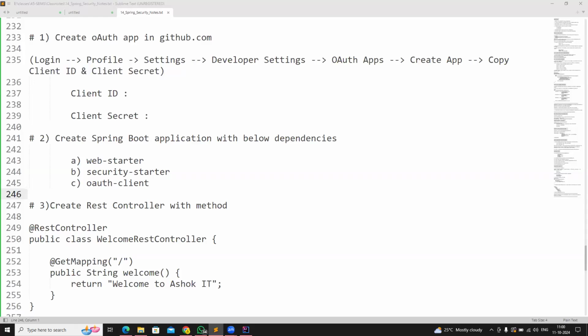Good. Thank you, guys. With this, in Google also we can create OAuth? Yes, sir. You need to open Google developer settings, and there you can create it. You can create an OAuth application in Facebook, LinkedIn and GitHub also. GitHub I have shown you. In the same way, you can create it in Google, Facebook, LinkedIn. You need to open developer settings. Previously the Ashok IT website also had Google login, but I removed it in the new website. I will add it again.